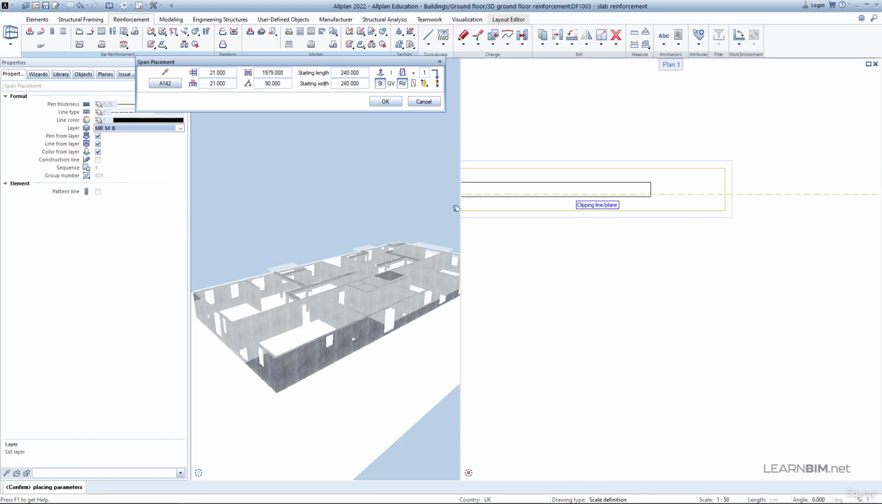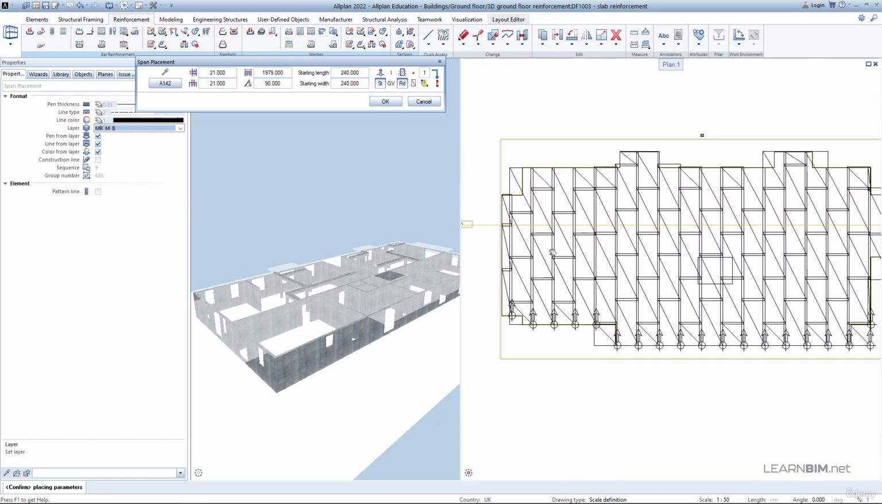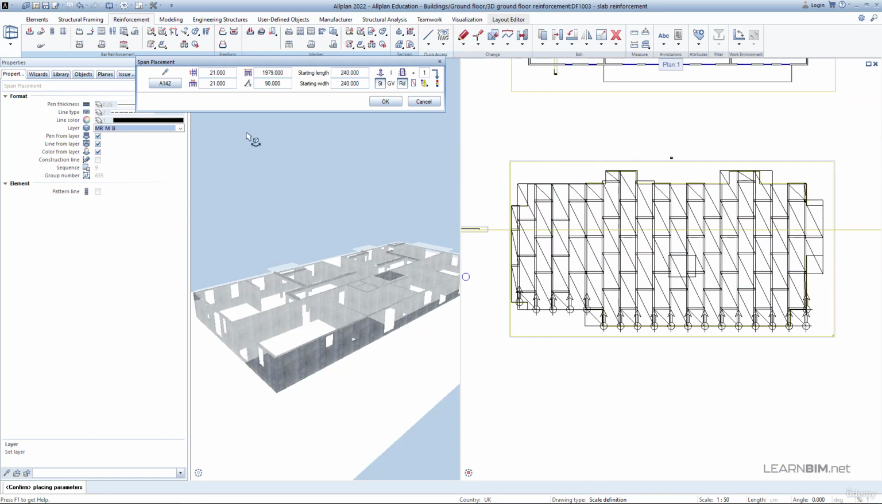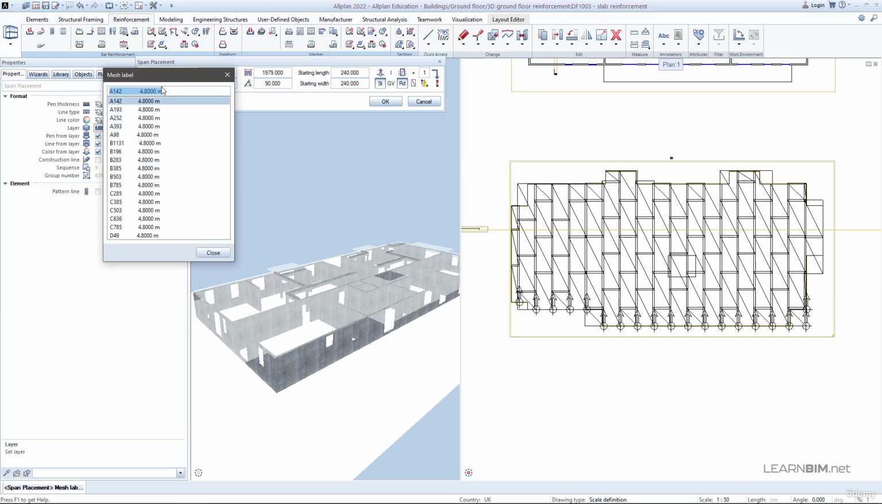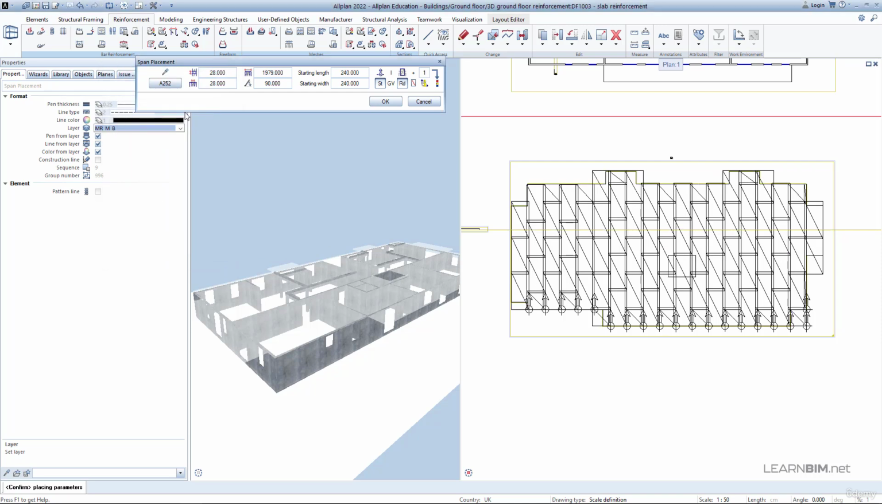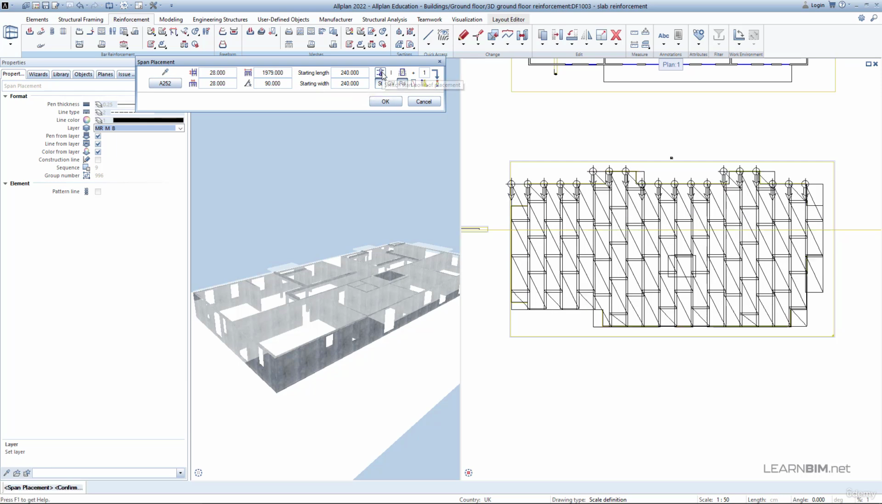Meshes are already placed in the horizontal section. Properties of these meshes can be defined in the span placement window. By clicking on the name of the mesh, you can change its type. Here you can set the values for longitudinal and transversal overlaps. Next, you can change the placing length and placing angle. You can also define the starting length and starting width of the first mesh. Allplan will automatically fill these fields, but you can make changes if needed.